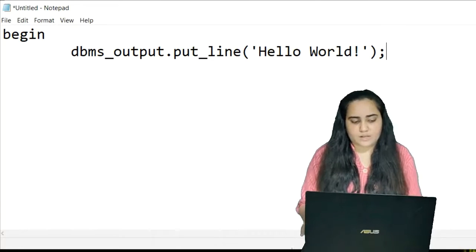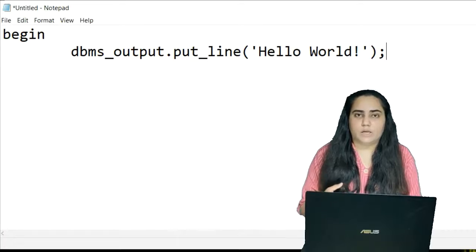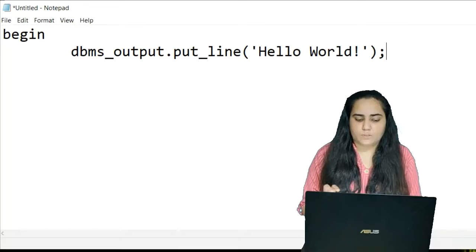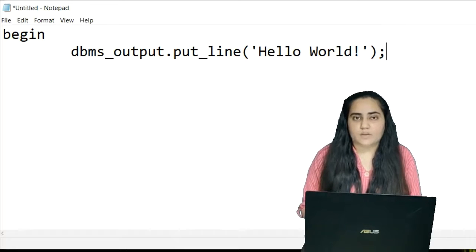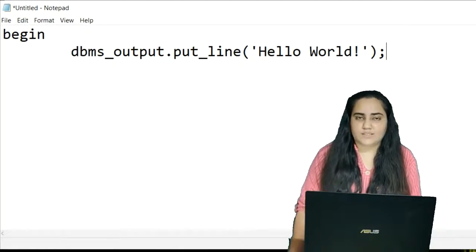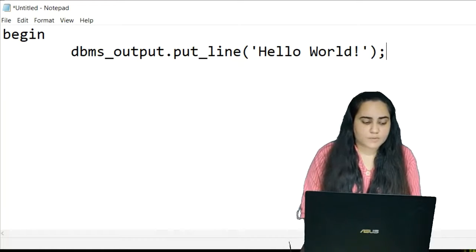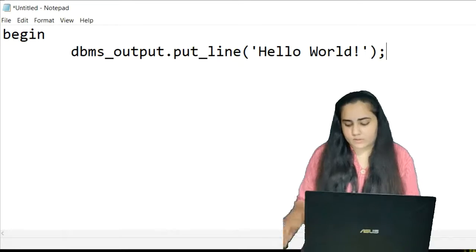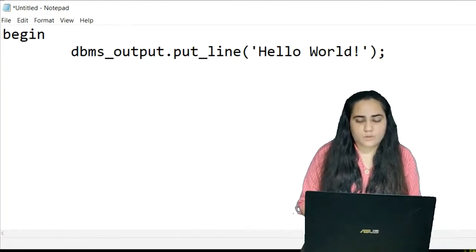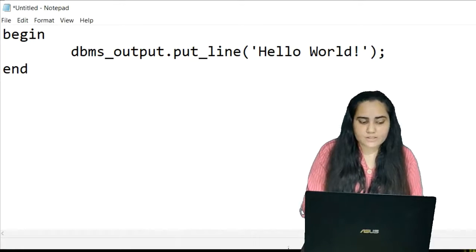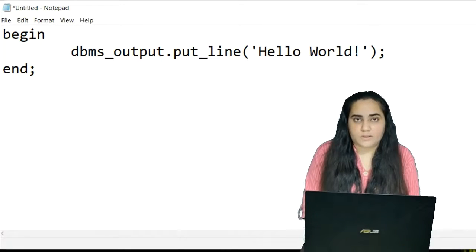So this is begin, and I have written my output line, and the message that I want to pass will be written in single quotes, and then always remember to end it with a semicolon. That's very important. Just like in C language, you need to use a semicolon everywhere, except, of course, after the begin word, where you will not use a semicolon. Once you're done with your executable block, you're going to write end, and after end, it is compulsory to have a semicolon again.